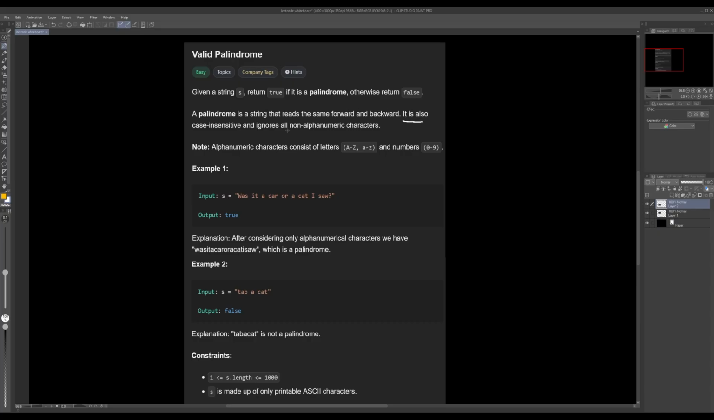Also a little tidbit here is that it's case insensitive. So if this is race car with a capital R, this is still okay. And it ignores all non-alphanumeric characters. So if it's race, space, car, we still read it as R, A, C, and we don't treat this as a space, we ignore this, and then E. So then this is just clarifying what an alphanumeric character is. So it's just A to Z or a number.